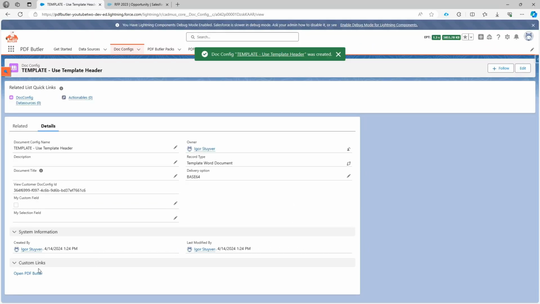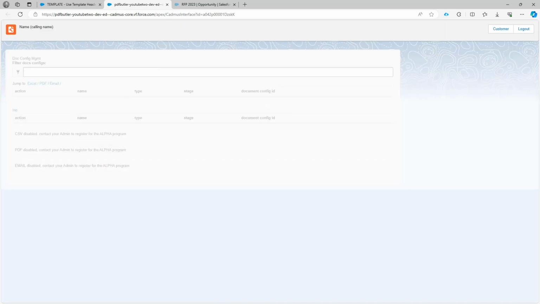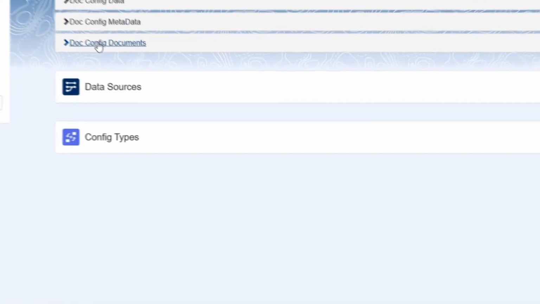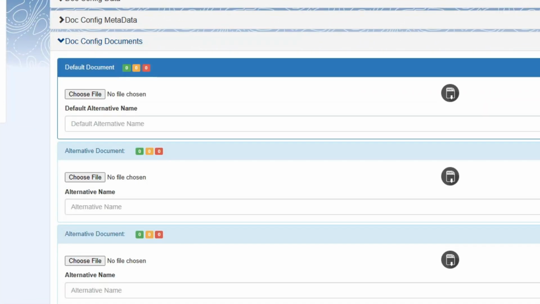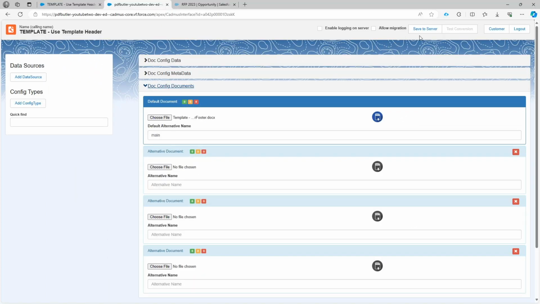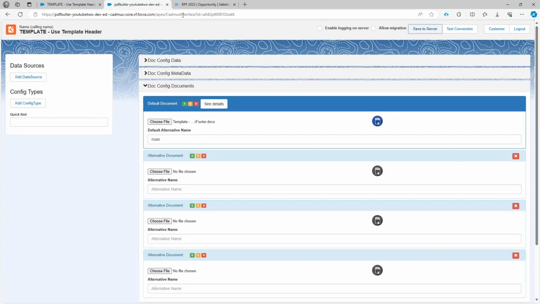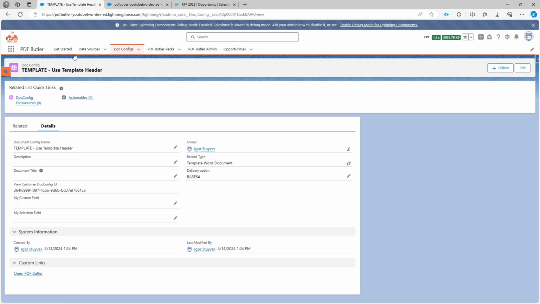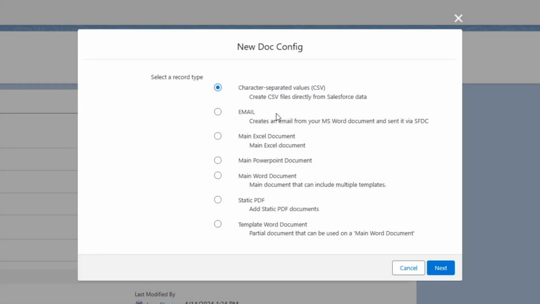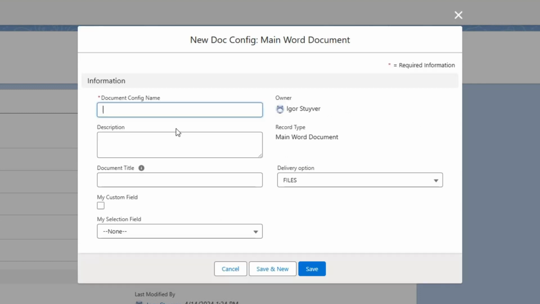Let me save it and then open PDF Butler, and let me upload the template right now. So I'm going to upload my template here, and then for this one I'm just going to drag and drop it on the choose files, as you can see, and now click save to server. Okay, my template is already there. Next up, I'm going to create a new doc config for my main. So this is going to be a main Word document.